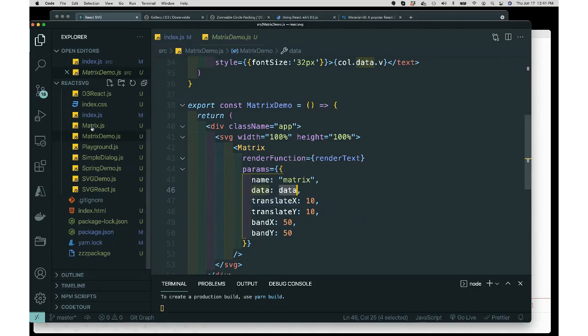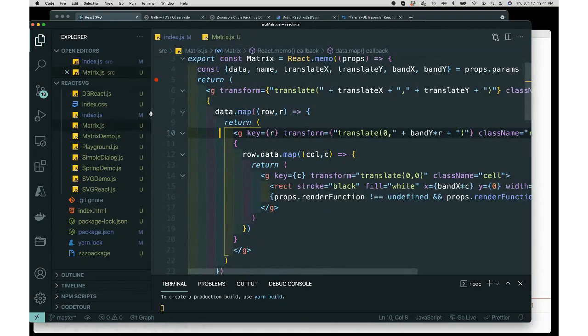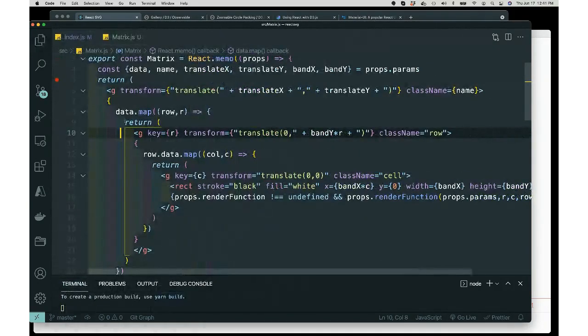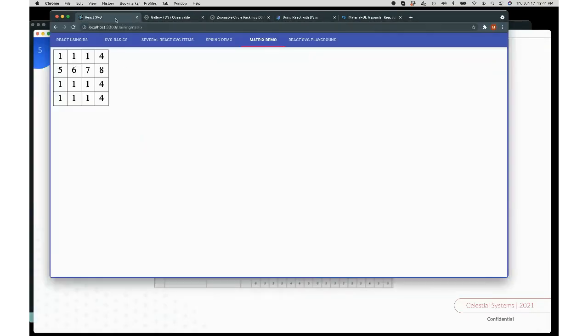So if we were to uncover what the matrix is doing, the matrix code is essentially mapping through the data, and for each row it finds, it maps through that row to find a column, writing the appropriate SVG, which happens to be the square or the rectangle lines in the cell. So it's using a rectangle to do that.